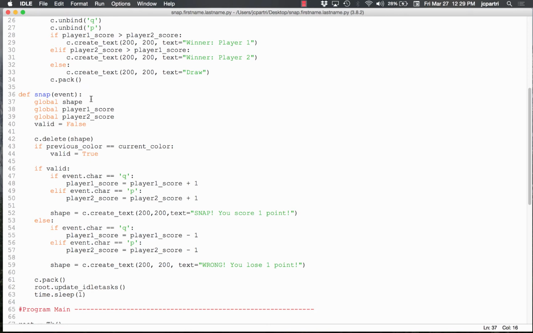Three global variables: shape, player1_score, player2_score. Set valid to False for now. Once you get a snap, you delete the shape from the screen. Then, if previous_color equals current_color, that means the player was successful, so you set valid equal to True. But if the previous color is not equal to the current color, that means the player who actually hit the keyboard is going to lose a point.